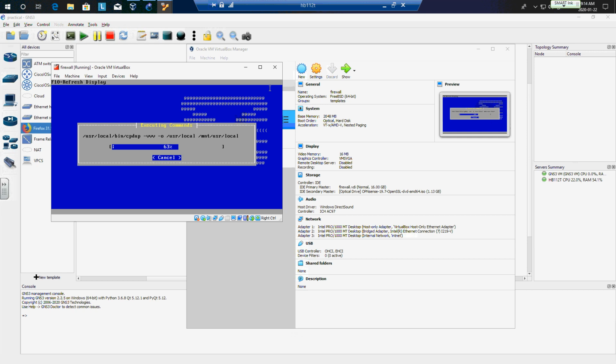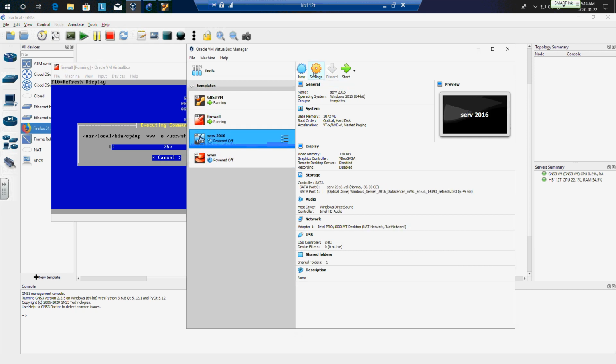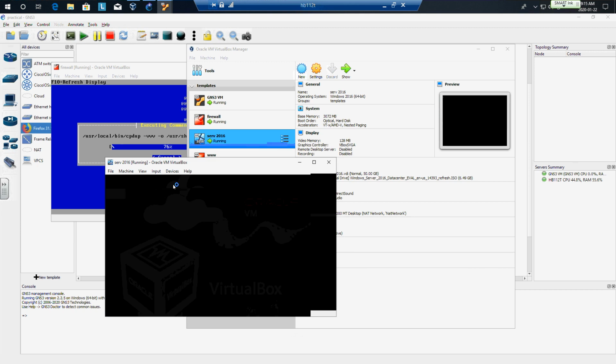While I'm waiting for this to finish, I will start the installation of my server and my web server. There is nothing different from what I've shown in the previous movie, so I'm not going to record this actually. I will show it to you after it's installed.